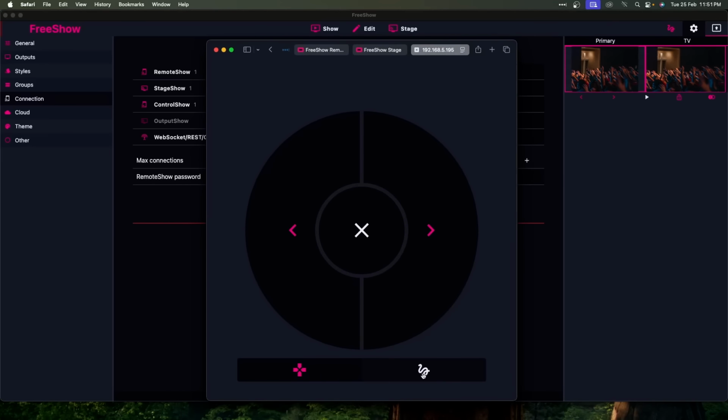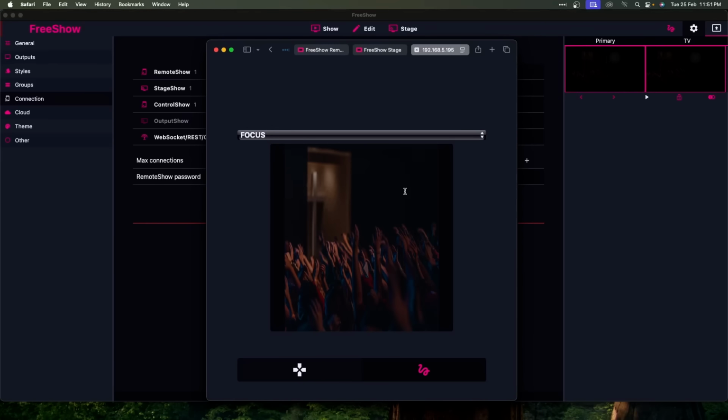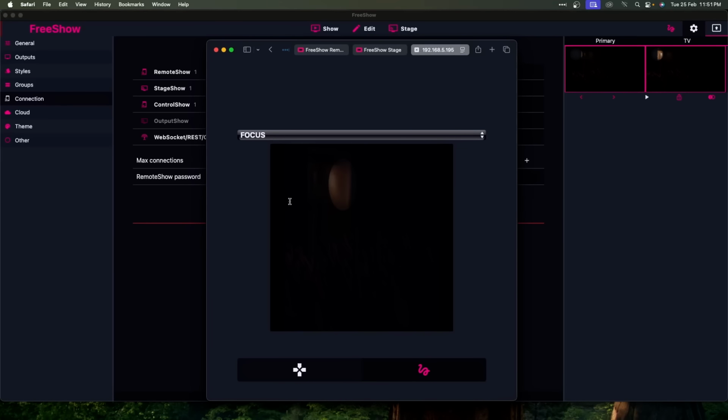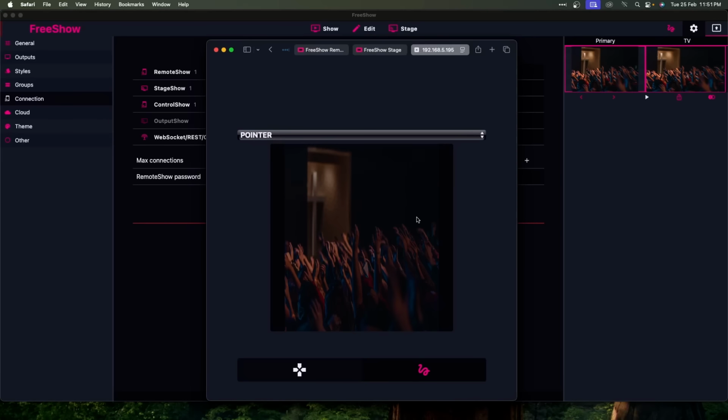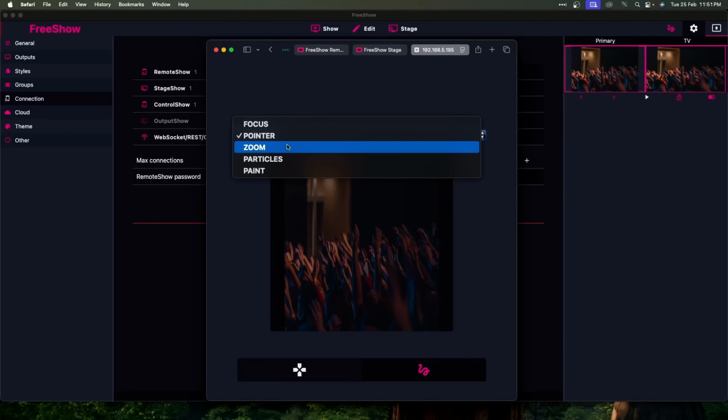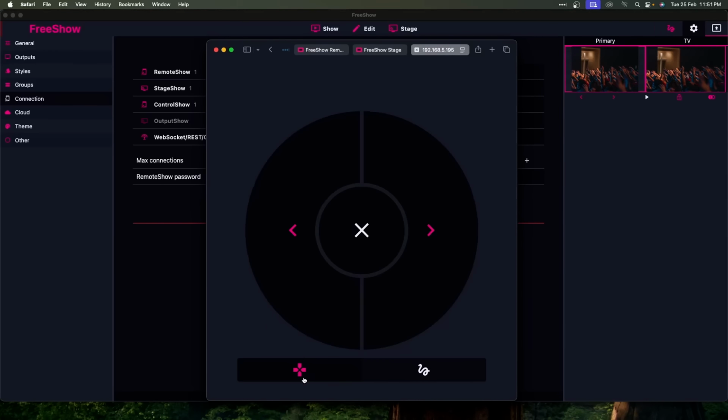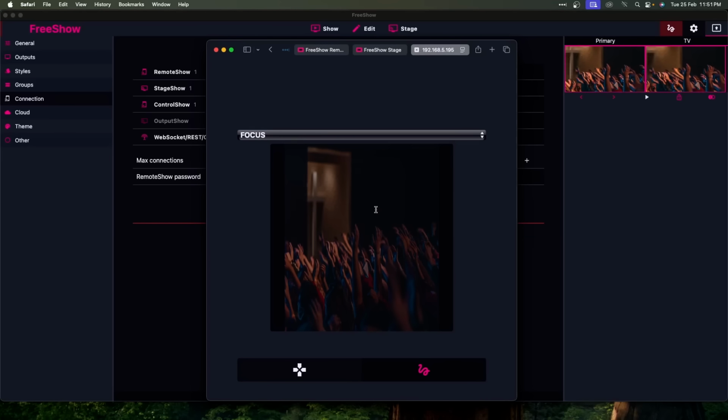Yeah, this is then drawing. You can focus on what you need. See, you can focus it. And pointer, zoom. This one is a remote, this one is like buttons, and this one is focus mode. That's how the control show works.